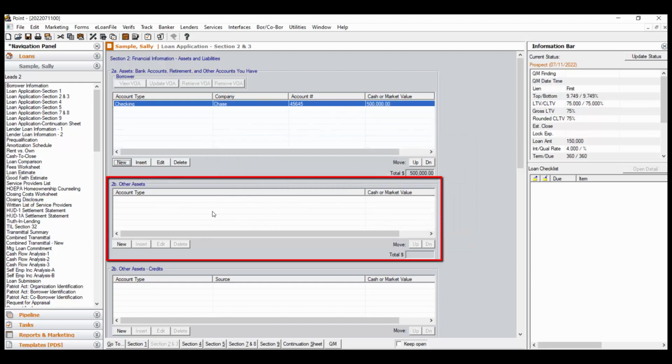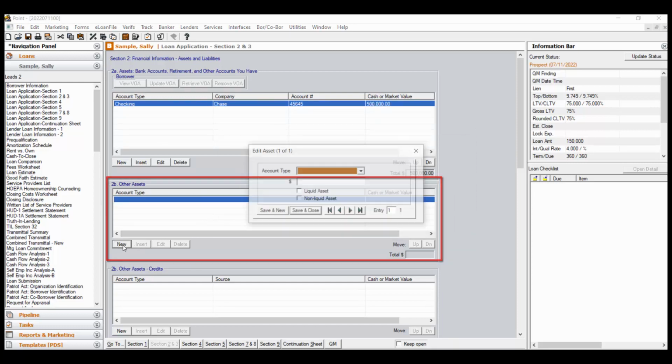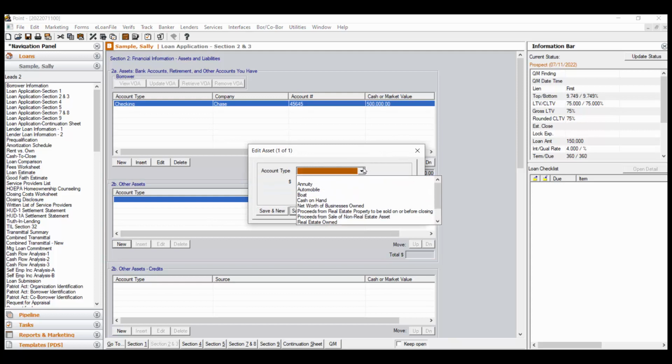Below that are any other types of assets. So if we click here, they give you a list of items here that you could use. These won't necessarily have an account number.